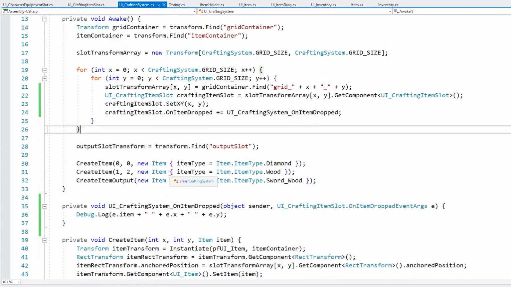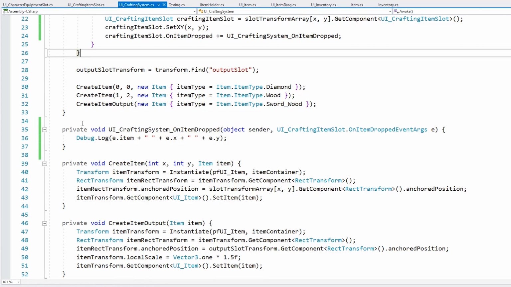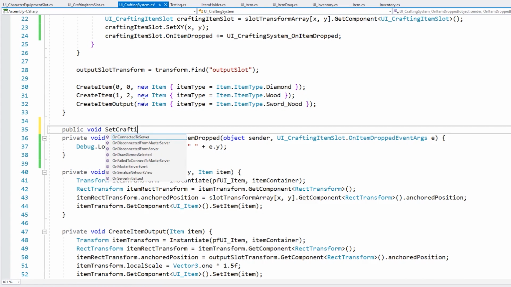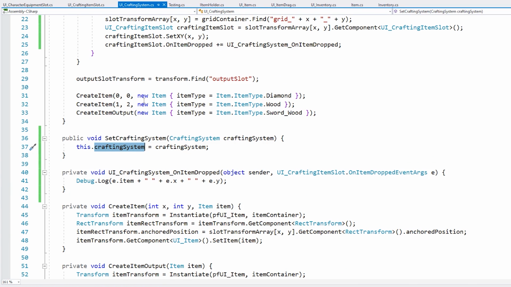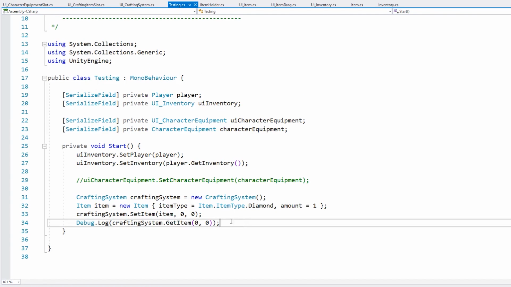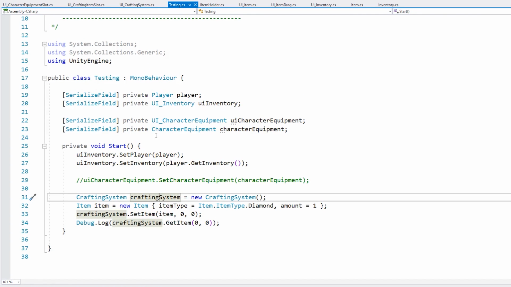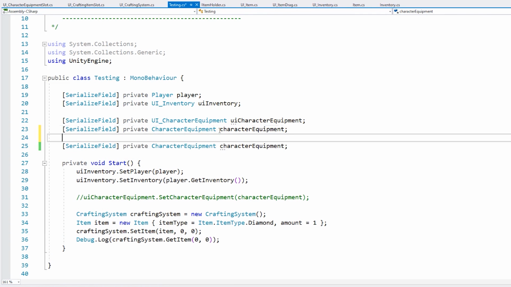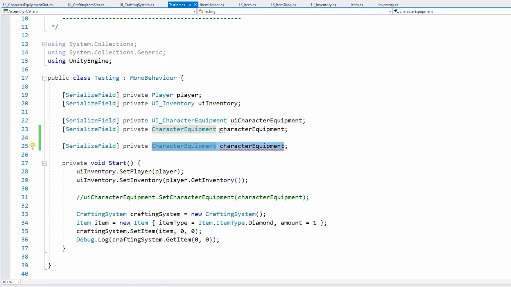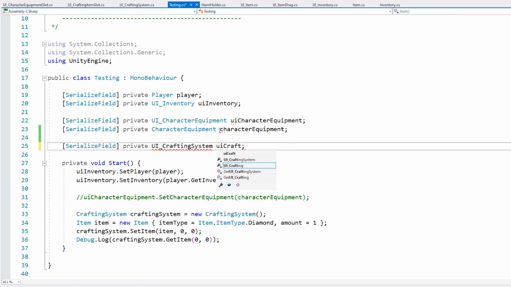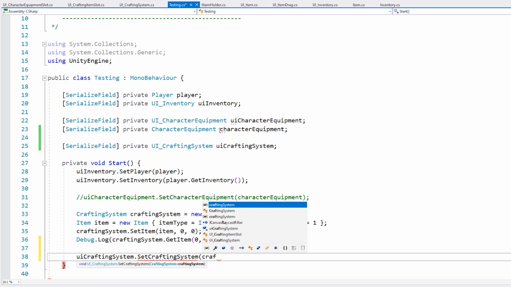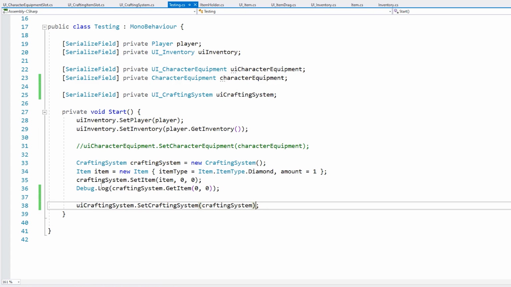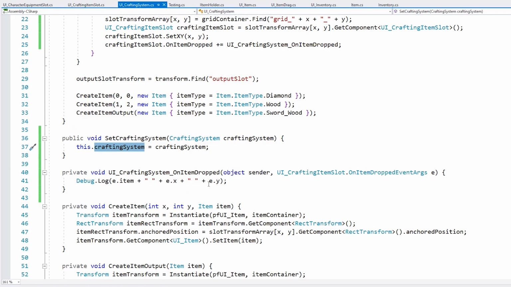So over here on our UI script, let's have a function to receive our crafting system. Alright, we just set it like this, and now we can go back into our testing script. And here we can make our connections. So we first make the crafting system. Now let's make a serialized field for our UI crafting system. And we call set and we pass in our crafting system. Alright, so now we have the UI being aware of the crafting system.